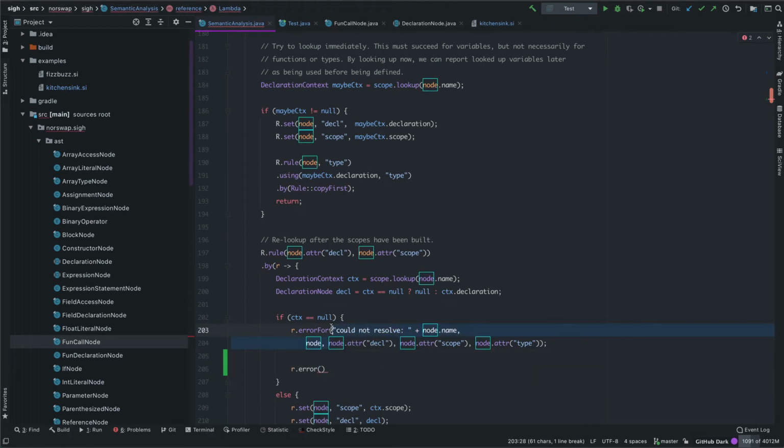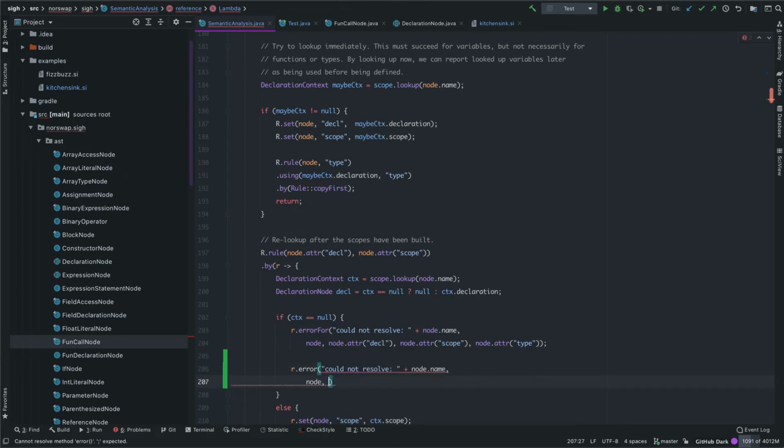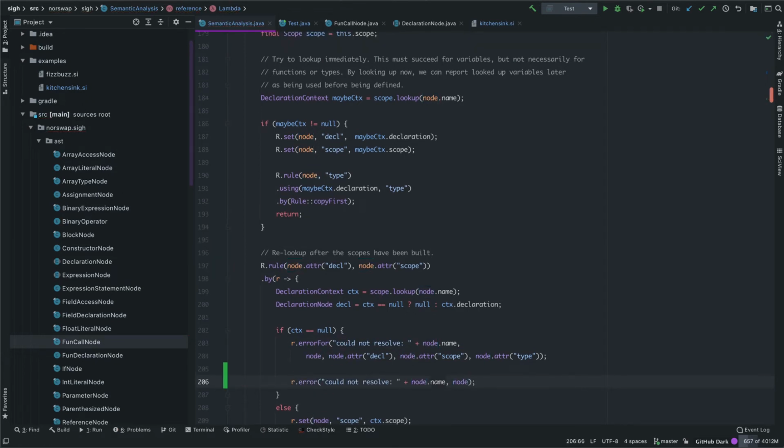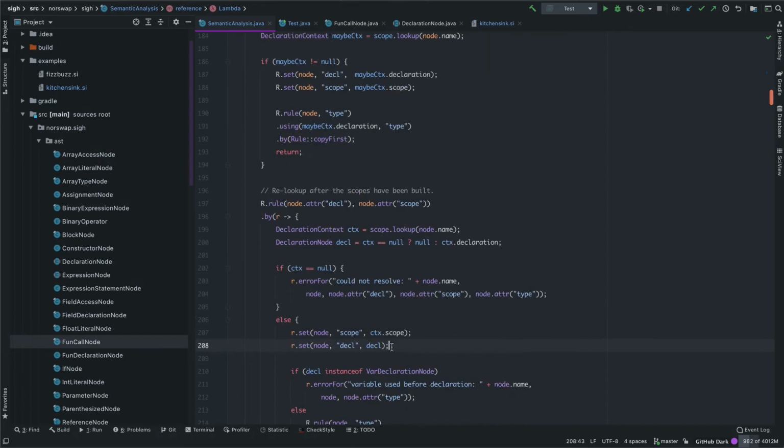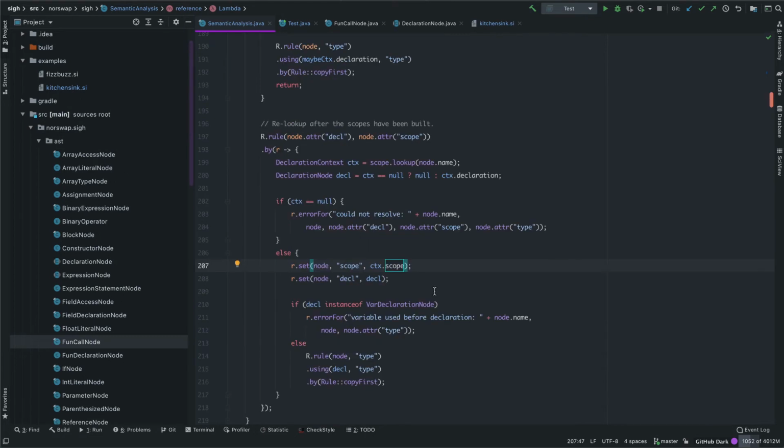So you could do this, and this would be fine. But because we need type, then we need to use error 4. So if it didn't fail, then we do set the scope and the declaration. Okay, and for this we use the set function. And we just say what we set. So we set the scope, the scope attribute and the node.